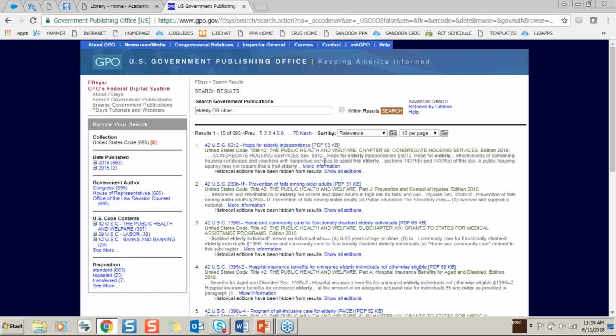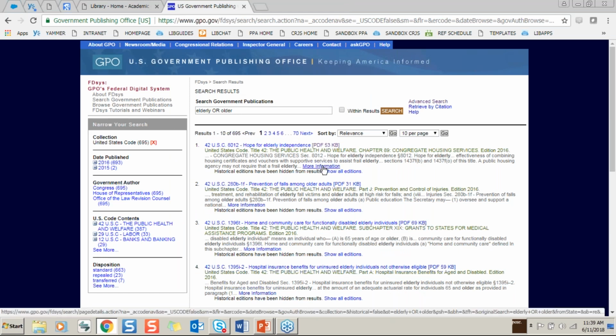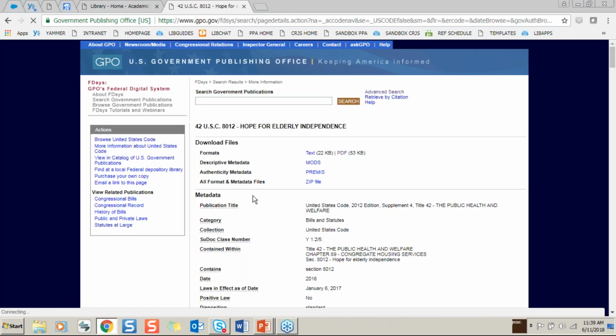Oh, so you can also click on this more information link down here. And this is going to give you the equivalent of a detailed citation for this official government policy. You have this list of actions over here. So you can browse the US code. You can find where this is at a federal depository library. You can view it in the catalog of US government publications, among other things.